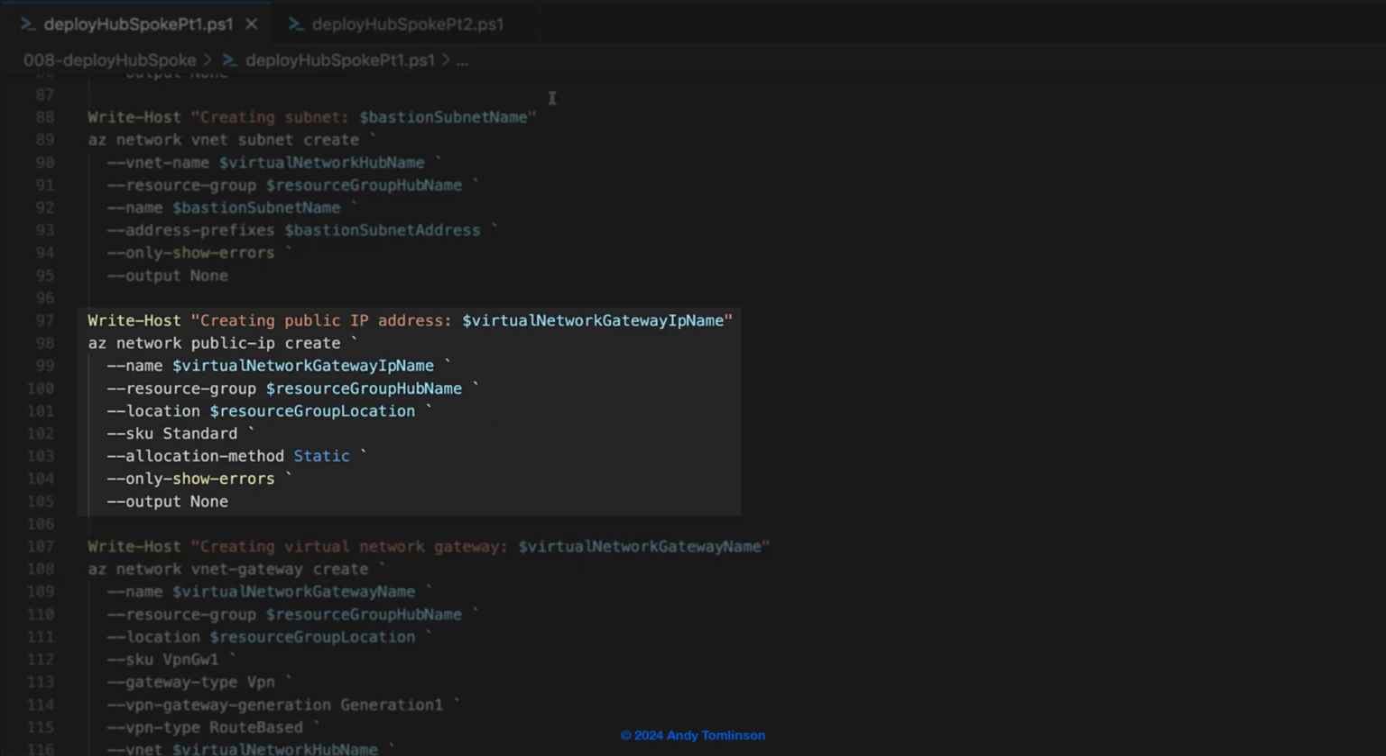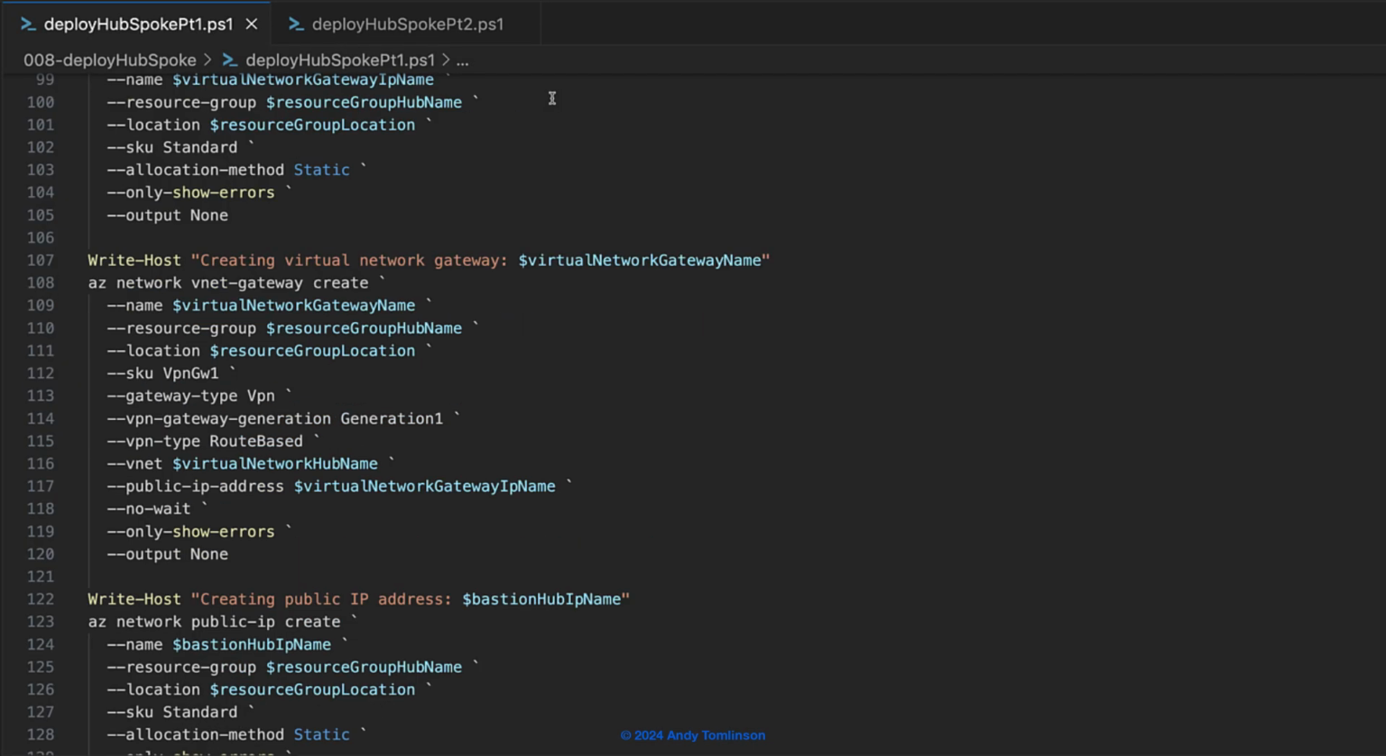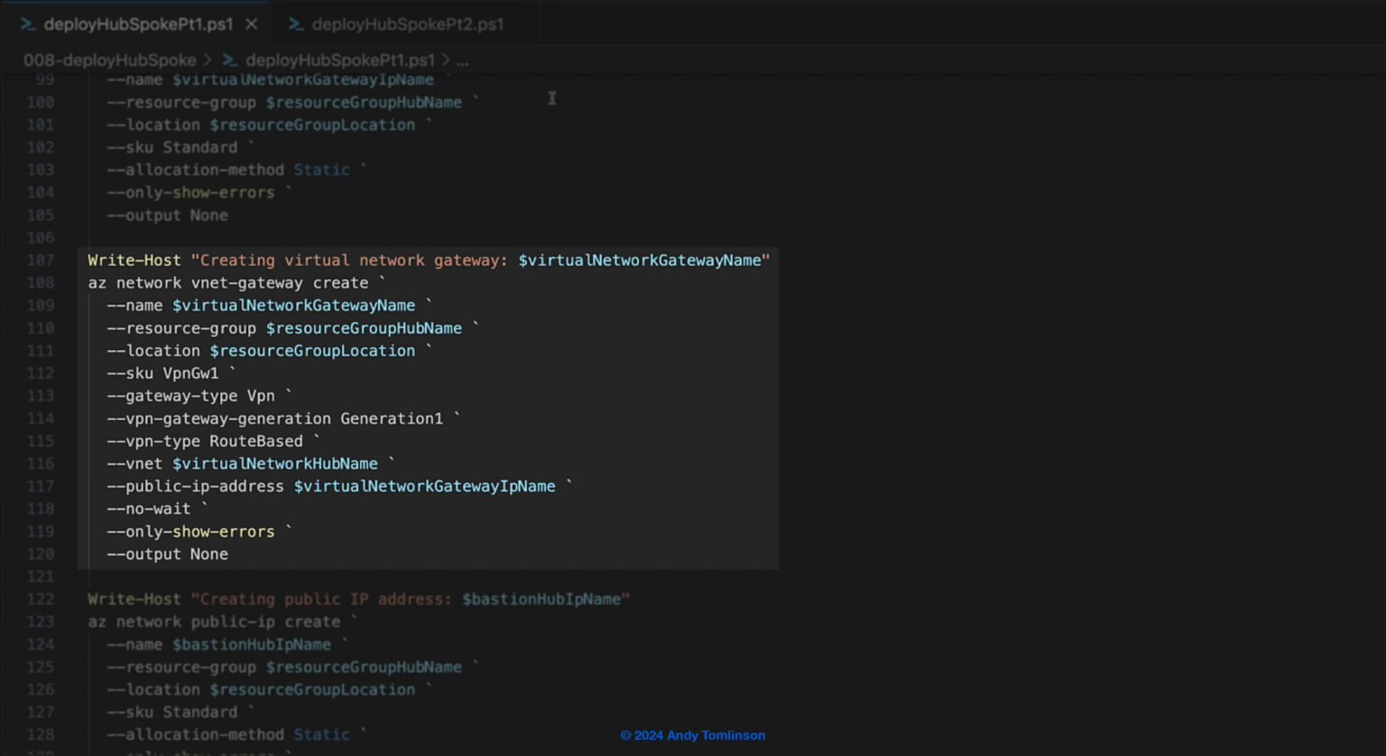Next, we can create the public IP address for the virtual network gateway. To do this, we need its name, resource group, and location, along with its SKU and allocation method. We can then create the virtual network gateway. For this, we need its name, its resource group, and its location, along with several other parameters. These include its SKU, the gateway type and generation, the VPN type, its virtual network, and its public IP address.